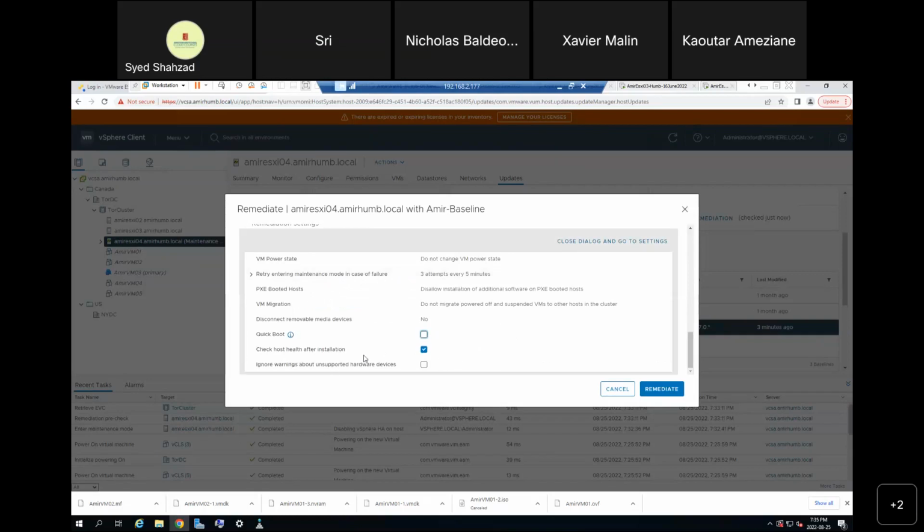Check host health after installation. Yeah, it's okay. After whatever updates you've installed, check the health of the host. Ignore warnings and unsupported hardware. That's what I'm going to select. Suppose there are some warnings, please don't stop my updates, right? Just keep going. Maybe you know that there is incompatible hardware connected to this hypervisor, and you want that error to be ignored by this maintenance process, right?